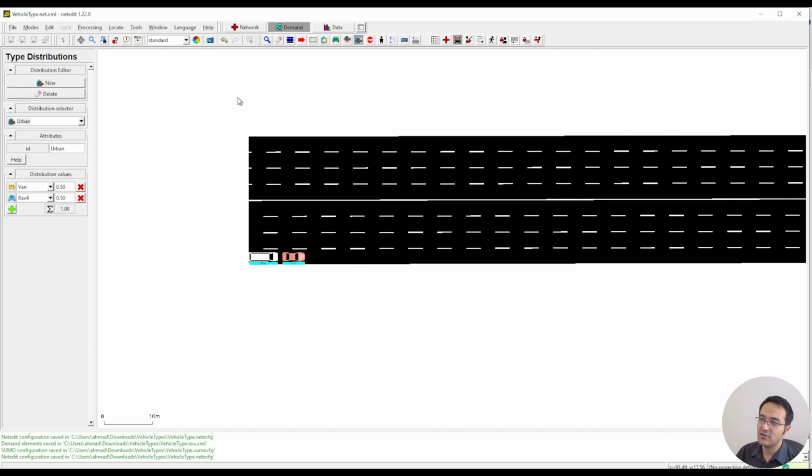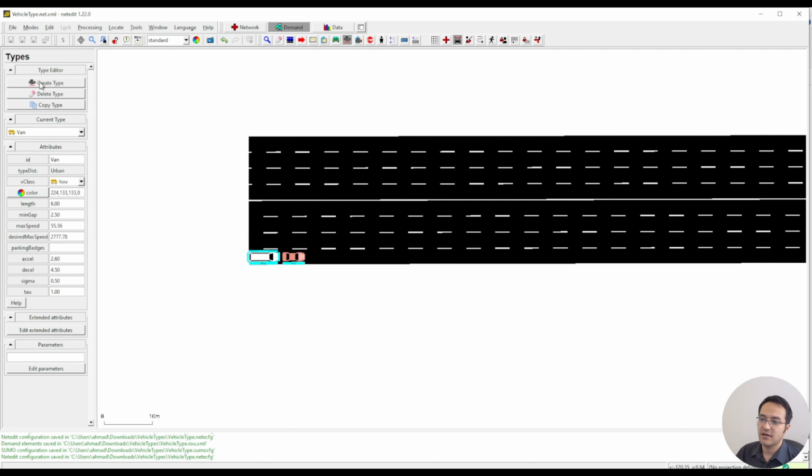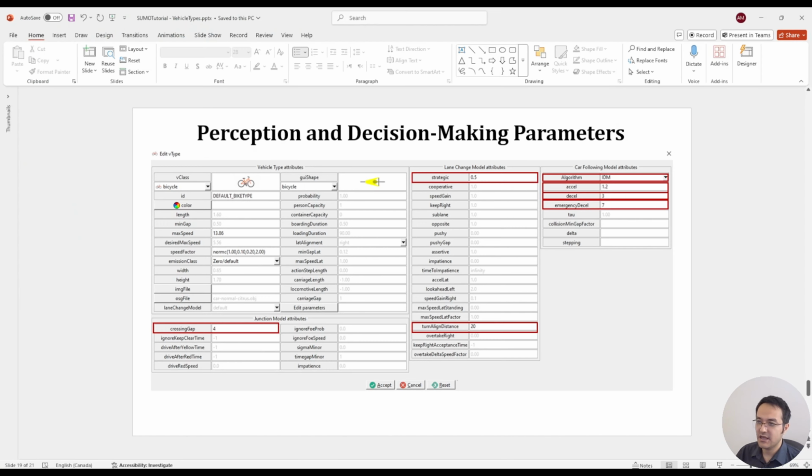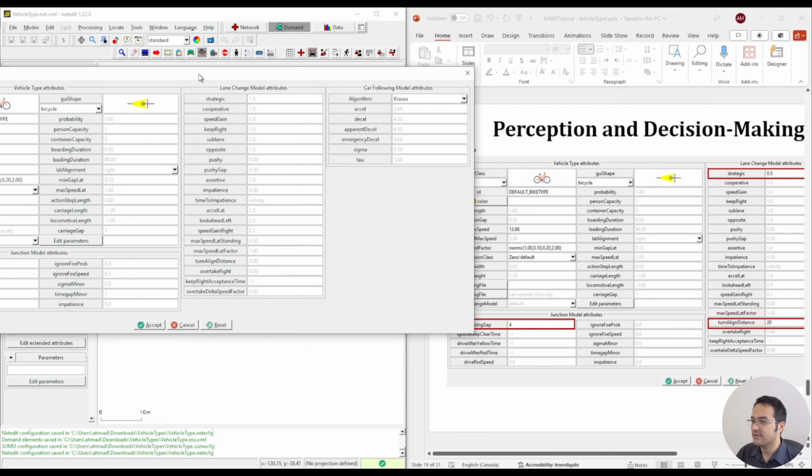So then let's also add scooters. For that, go to the vehicle types again. It already has scooters and a bicycle. So let's first do it for the bicycle. This is the bicycle. Now instead of creating a new one, I'm just going to change the default parameters. Go to this edit, and if you remember, I have already provided you some values that you need to change.